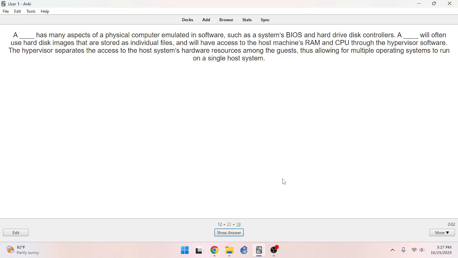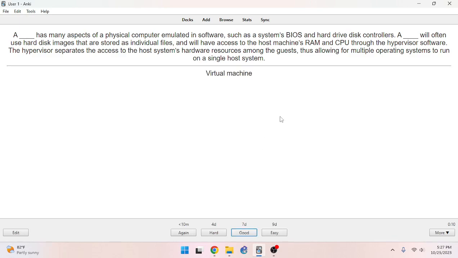A blank has many aspects of a physical computer emulated in software. So this is a virtual machine. Yep, a virtual machine will often use hard disk images that are stored as individual files and will have access to the host machine's RAM and CPU through the hypervisor software. The hypervisor separates the access to the host machine's hardware resources among the guests, thus allowing for multiple operating systems to run on a single host machine.